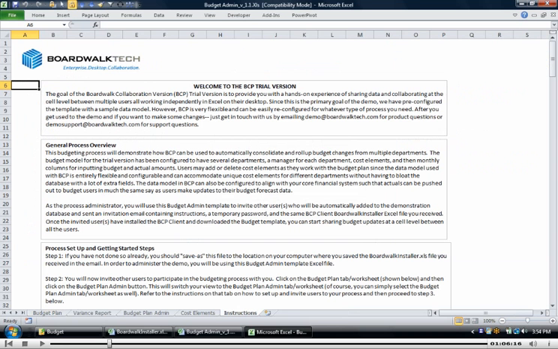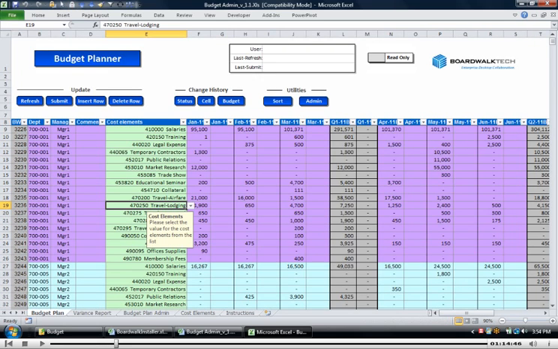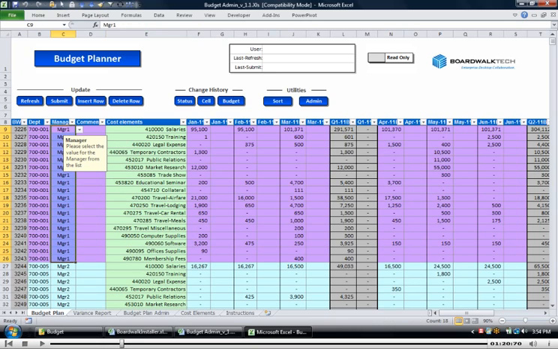Once the download is complete, it'll open up with an instructions tab where you can read about how to actually run the process. But the main data is on the budget plan tab itself. And you can see here that this is a typical budgeting process where you've got different managers that you'd like to be able to collect data from.